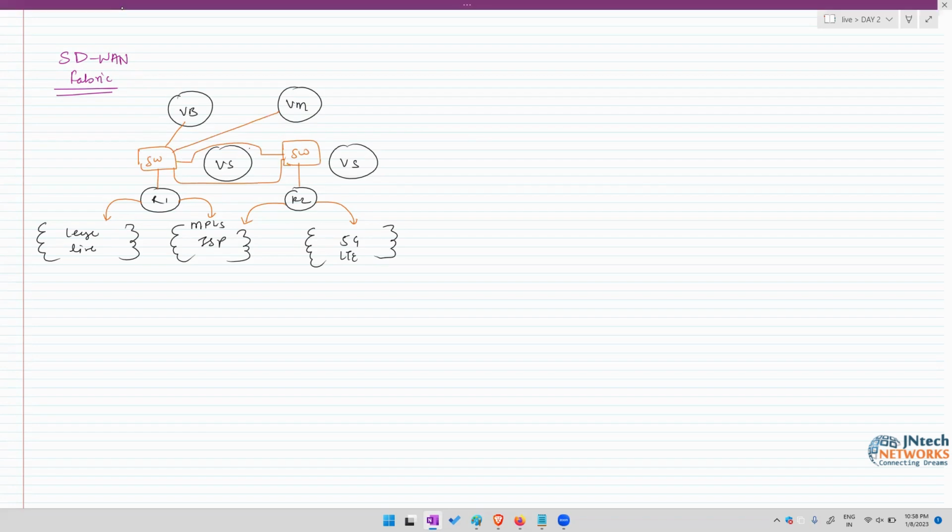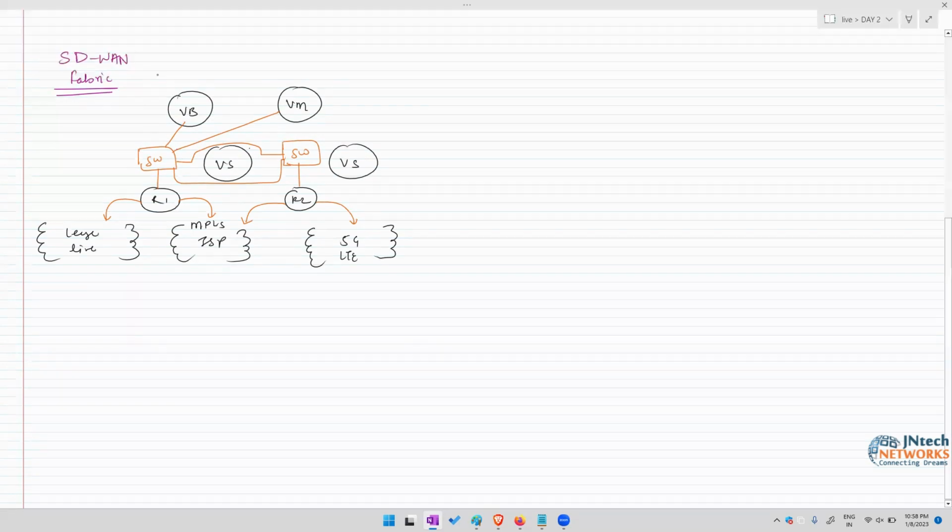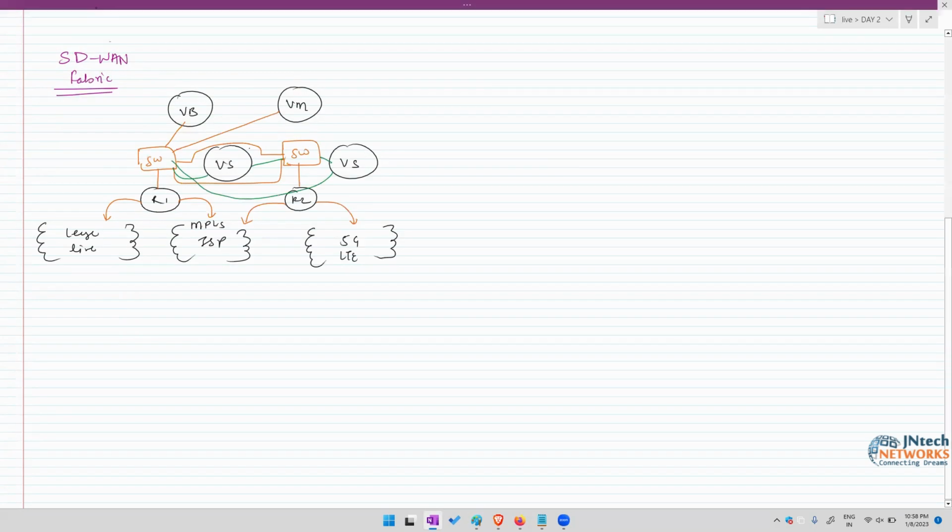Now, in between, vSmart, we configure this type of connectivity together, and vSmart 1 is connected with switch 1 and vSmart 2 is also connected with this switch 1. Now, we are getting some branches. This side, branch A. This side we are getting branch B. This side we are getting branch C.